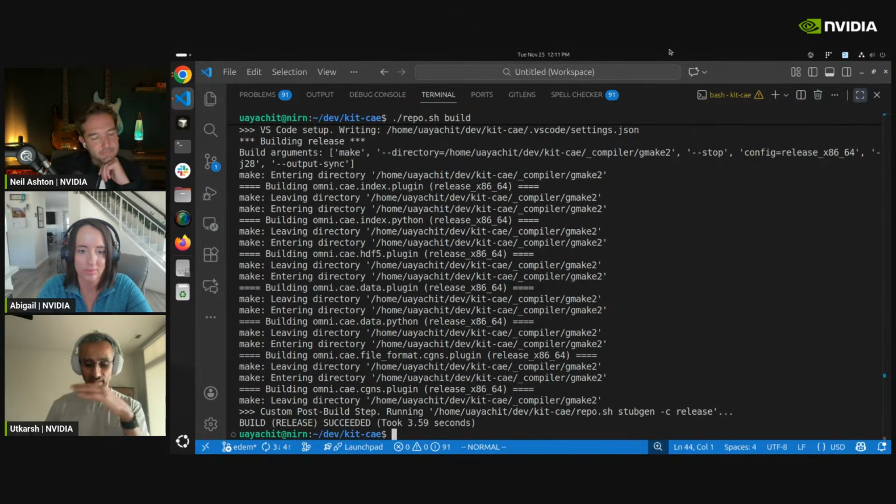Those of you who have worked with Omniverse in the past or USD applications, anytime you're thinking of bringing your data into the Omniverse ecosystem, you're thinking of exporting it to USD, right? You do your streamlines, you do your contours, and then you export the geometry, you export the mesh, you export the lines.